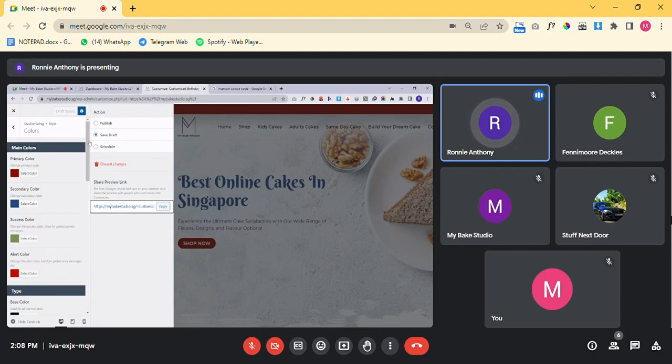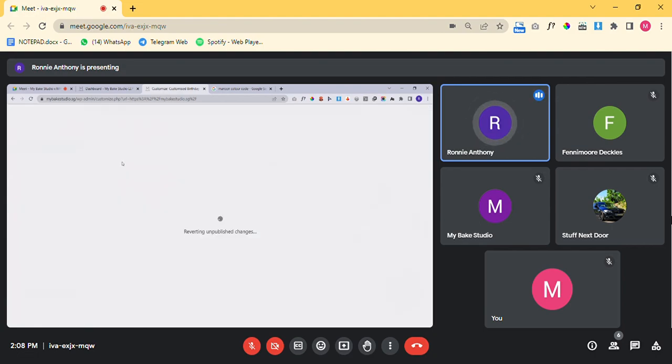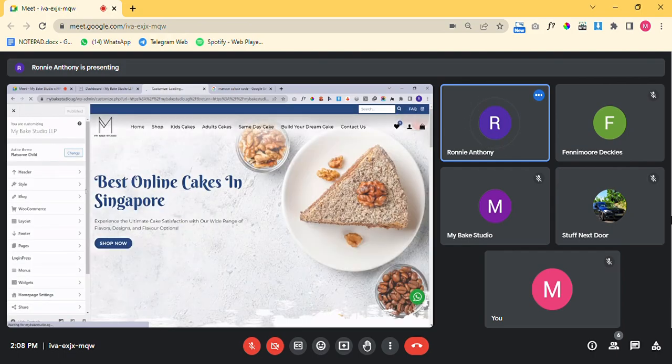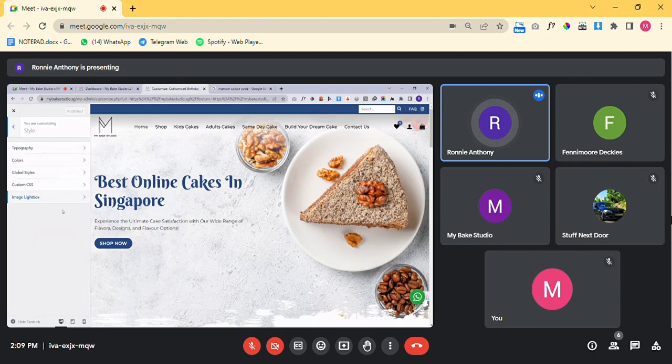And then let's say you agree with it, you can either publish it right away or schedule it to a specific time frame that you want the changes to take place. And then let's say you don't agree with the changes, you just click on discard over here, and then it will revert back to the old state of the website. Yeah, so that's for colors.